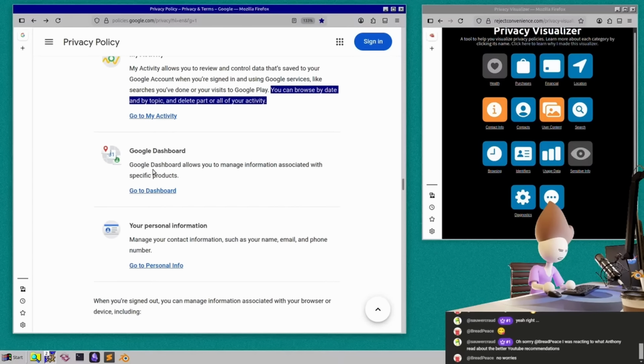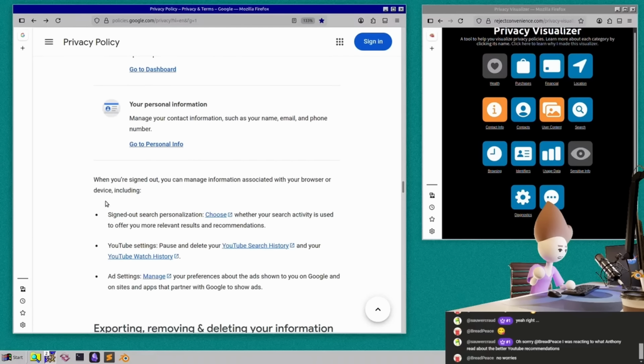Google Dashboard. Google Dashboard allows you to manage information associated with specific products, and then your personal information, manage your contact information such as your name, email, and phone number.